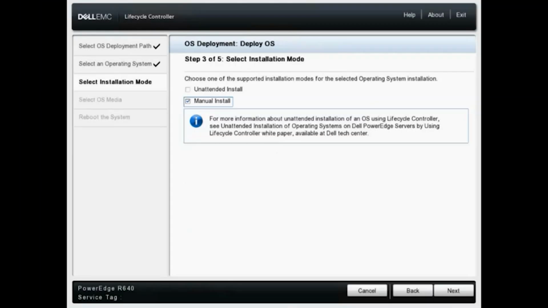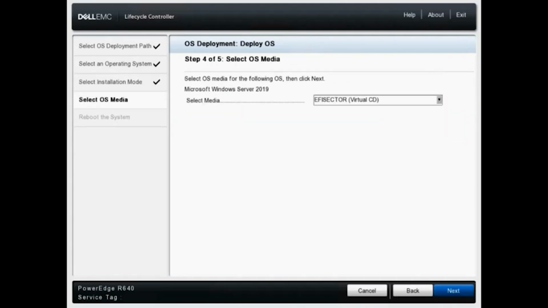Okay. From this screen, we have the option to either select an unattended or manual install. And I don't have the prepared infrastructure to complete an unattended install, so we'll leave this selected as manual install and click Next. Okay, here we want to select our media location. And as mentioned, I did mount an ISO to my virtual console. So I just want to click here and select my virtual media. And we'll click Next.